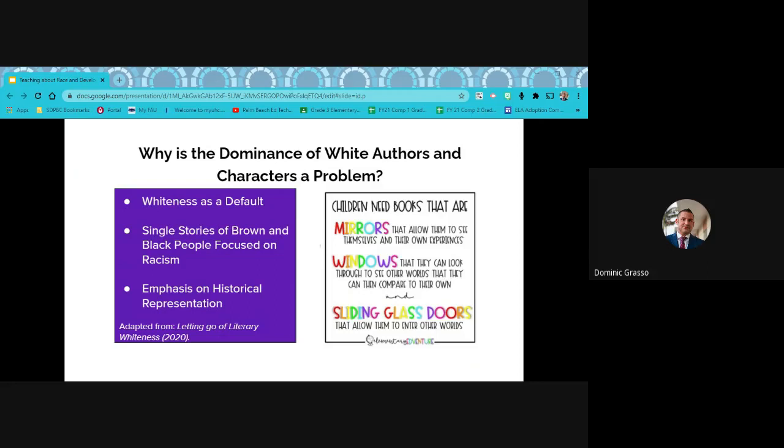Okay, and the third point, emphasis on historical representation. Oftentimes, books with Black and brown main characters seem to look at racism through a historical lens. And this can perpetuate the myth that racism doesn't exist today. So, for example, I'm just going to call another one off the top of my head. The Watsons Go to Birmingham or Bud, Not Buddy. Thinking of quite a few there.